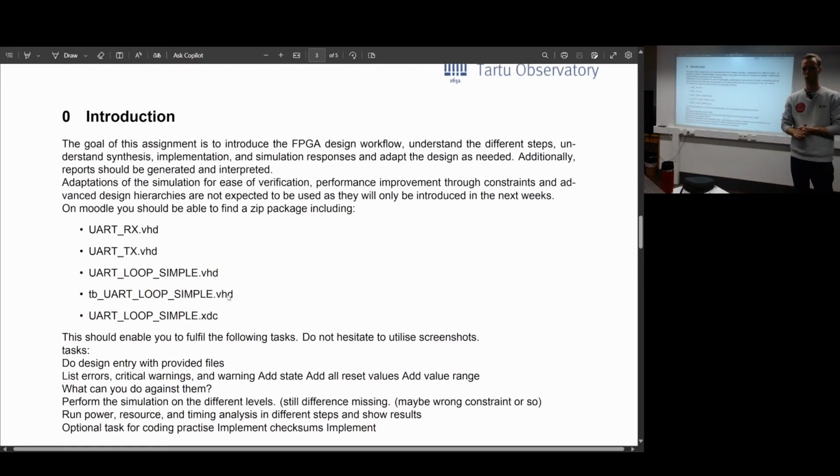the goal of this assignment is to guide you through the design workflow. Who of you, just so that I know, has done the Vivado design workflow before in another course? Okay, that's fine. Just so I know where to start and on which level we are. That's totally fine. That's why we have this exact assignment.